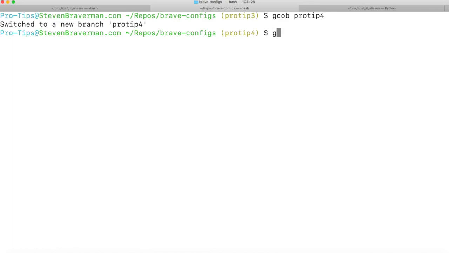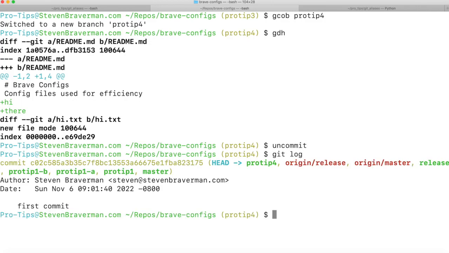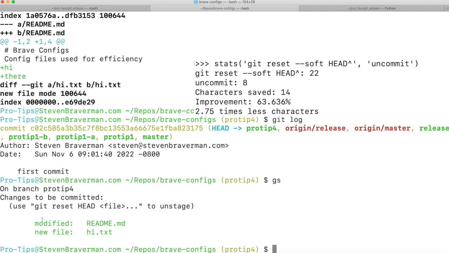So let's say I think about it, and actually I did not want to add that hi.txt file. That was a big mistake. I should not have added that to that previous commit. So what I'm going to do is I'm going to uncommit. So what this does, if we look at the log, we no longer have that second commit where we add hi. And if I do a git status, I can see I do have those modifications ready to be committed.